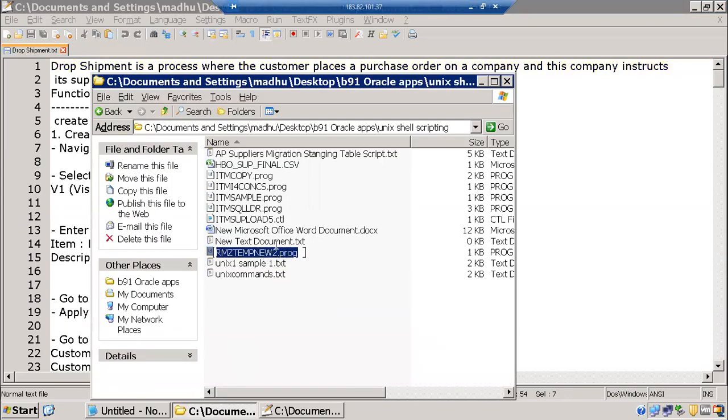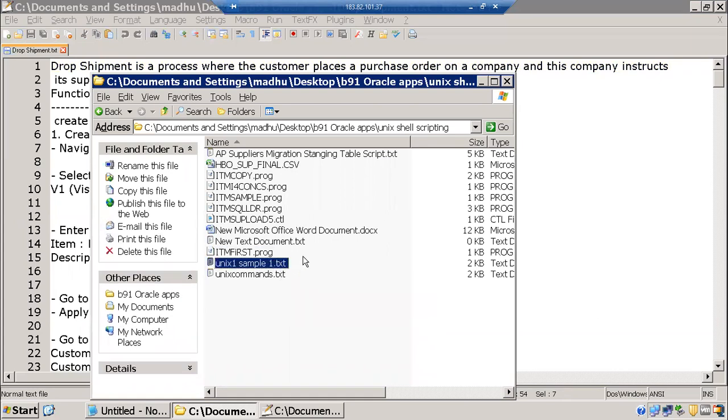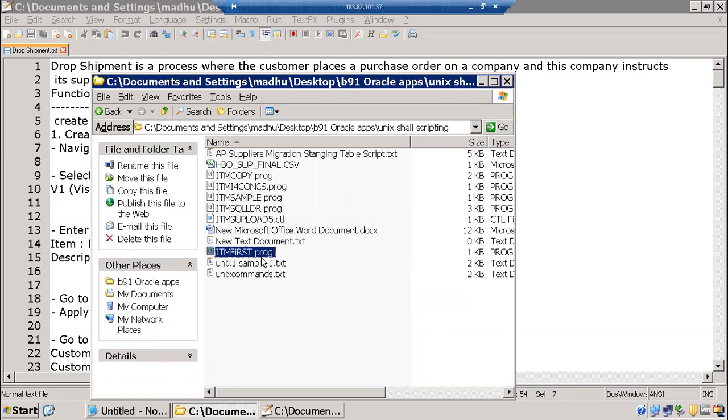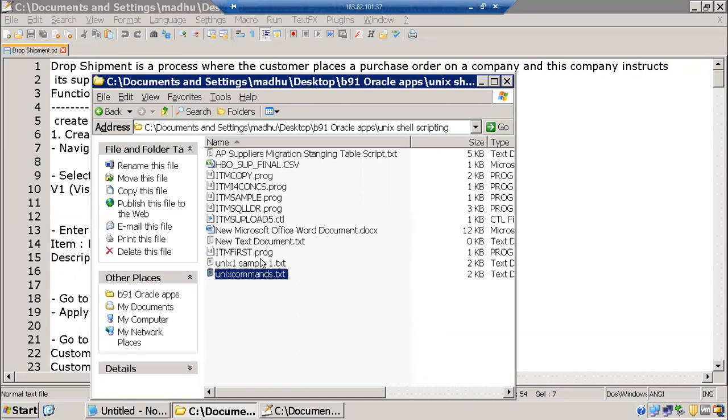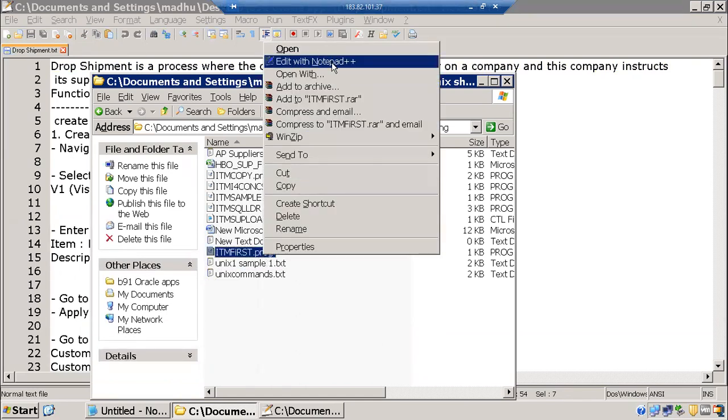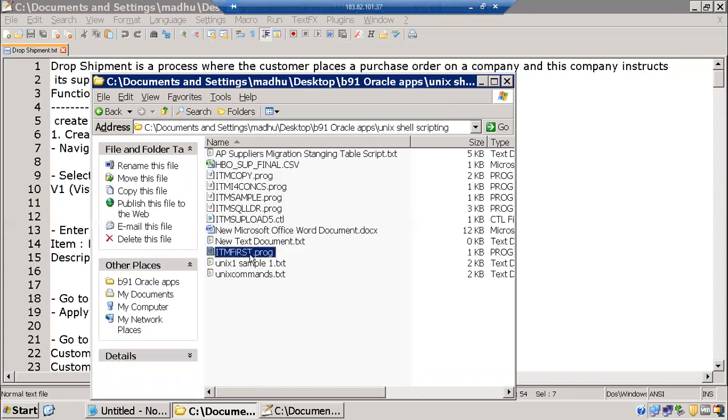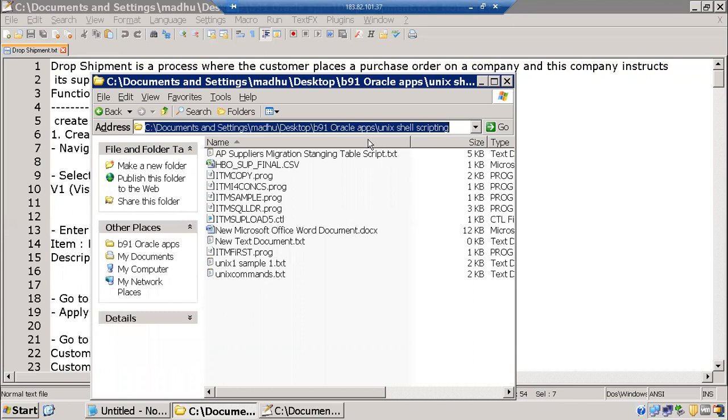This is a program. Your client name, then let's say it is the first program. There's a problem: it will not allow a TXT or some other extension. The file extension it will always accept for a Unix program here is PROC. You can open it in Notepad. So take this file and then we have to keep it on the server.